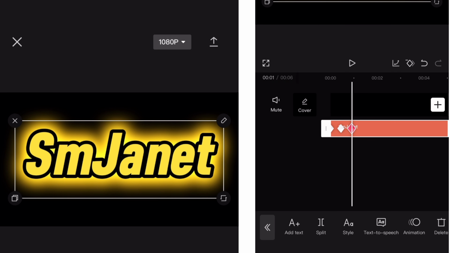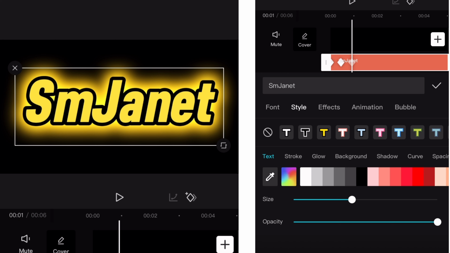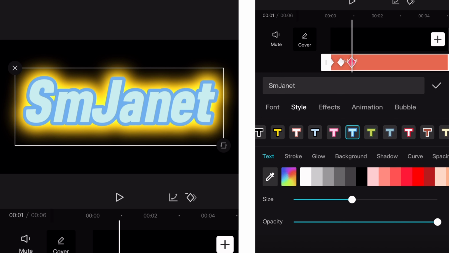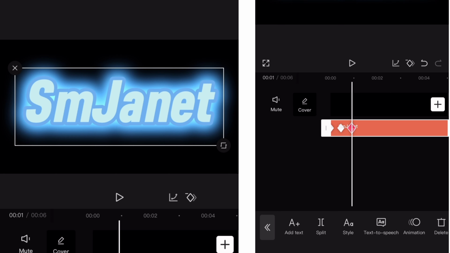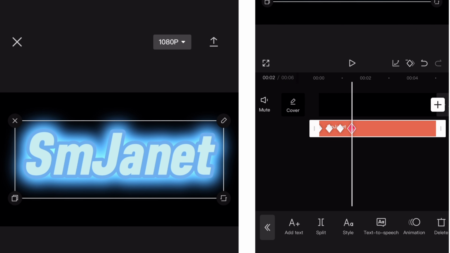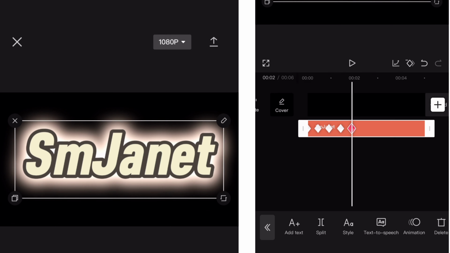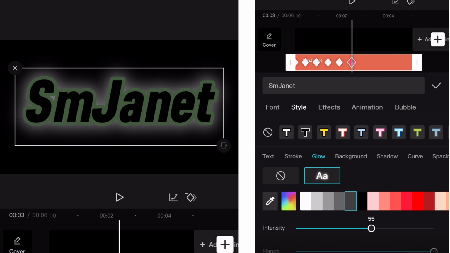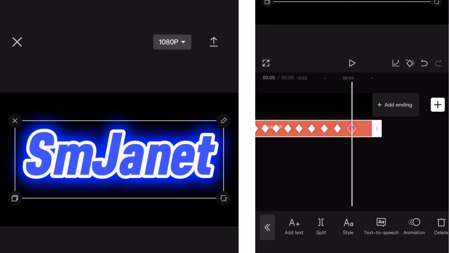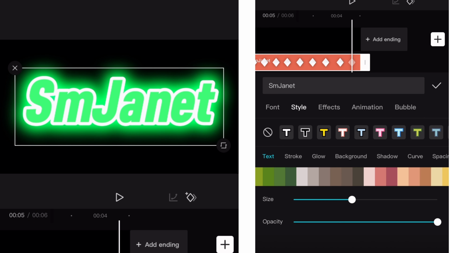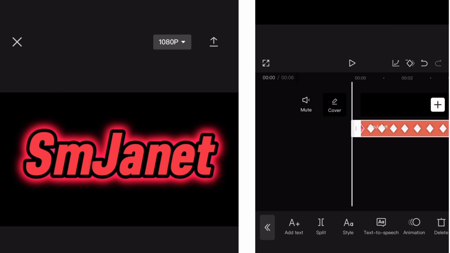Add keyframe, tap on style, change your font color, tap on glow, change your glow effect. That's just what I'm doing. Just change the colors to balance with the text color and your glow effect to be the same. I'm just going to forward the video from here so that we can move on to the next thing. At the end of all your keyframes, your video should look like this.